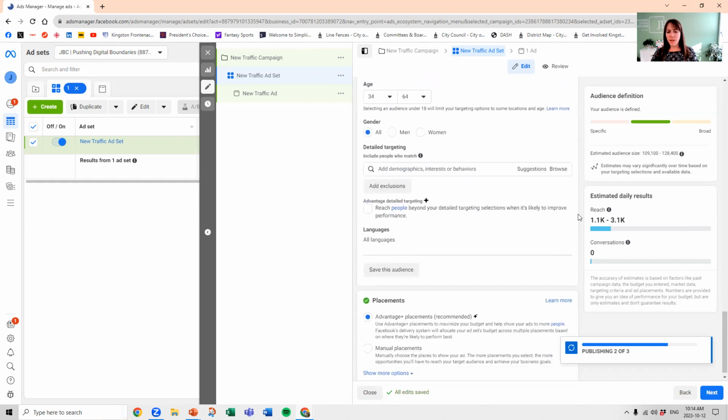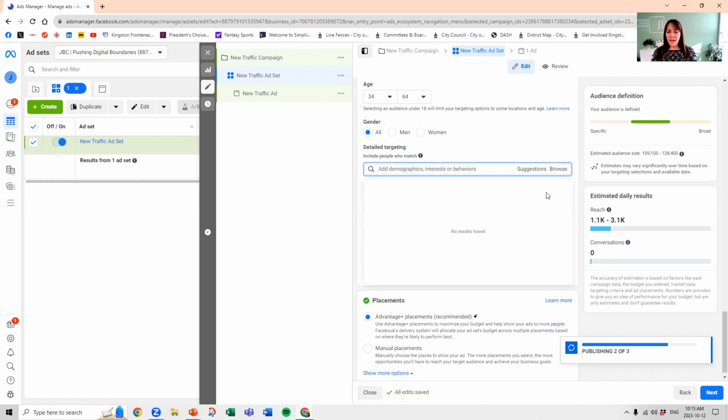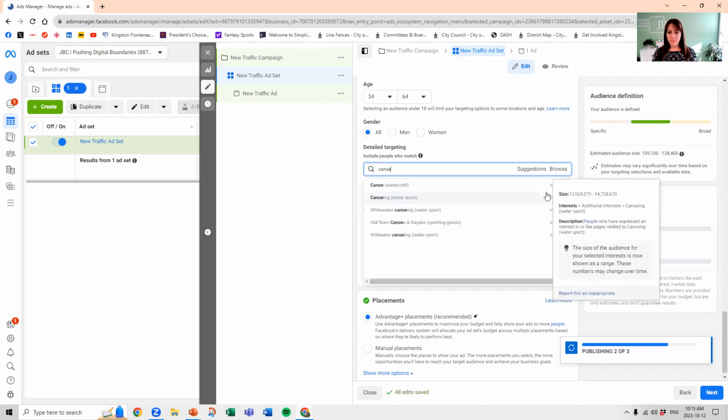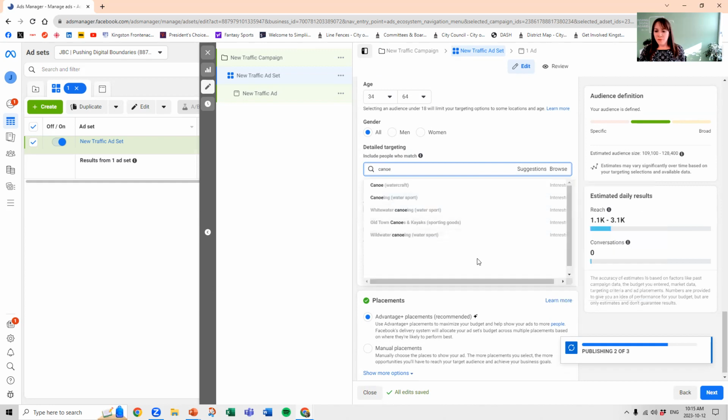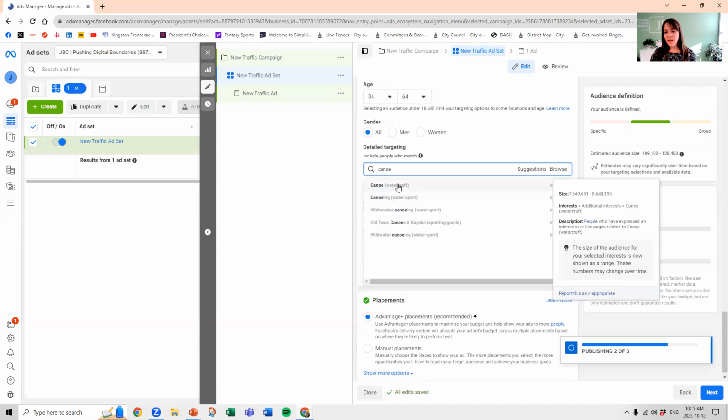Now, in terms of detailed targeting, this is again where a lot of people fall down. Let's just do canoe. I'm going to try and move that out of the way. You can see in here, I put the word canoe. We've got it as a watercraft or a water sport. We've got whitewater canoeing, Old Town canoes and kayaks. Maybe that's a business, it'd have to be pretty big. I'm not sure. And then wild water canoeing. You can choose one of these.